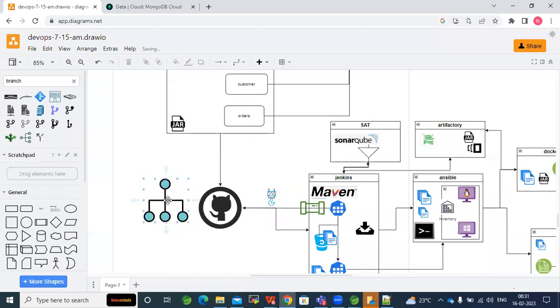No, that is not the process. In real time, code never comes directly to GitHub. Rather, code will go to the respective branches. Let's say developer 1 is working on one feature, so he will create one feature branch. So let's say this is the developer 1 feature branch.